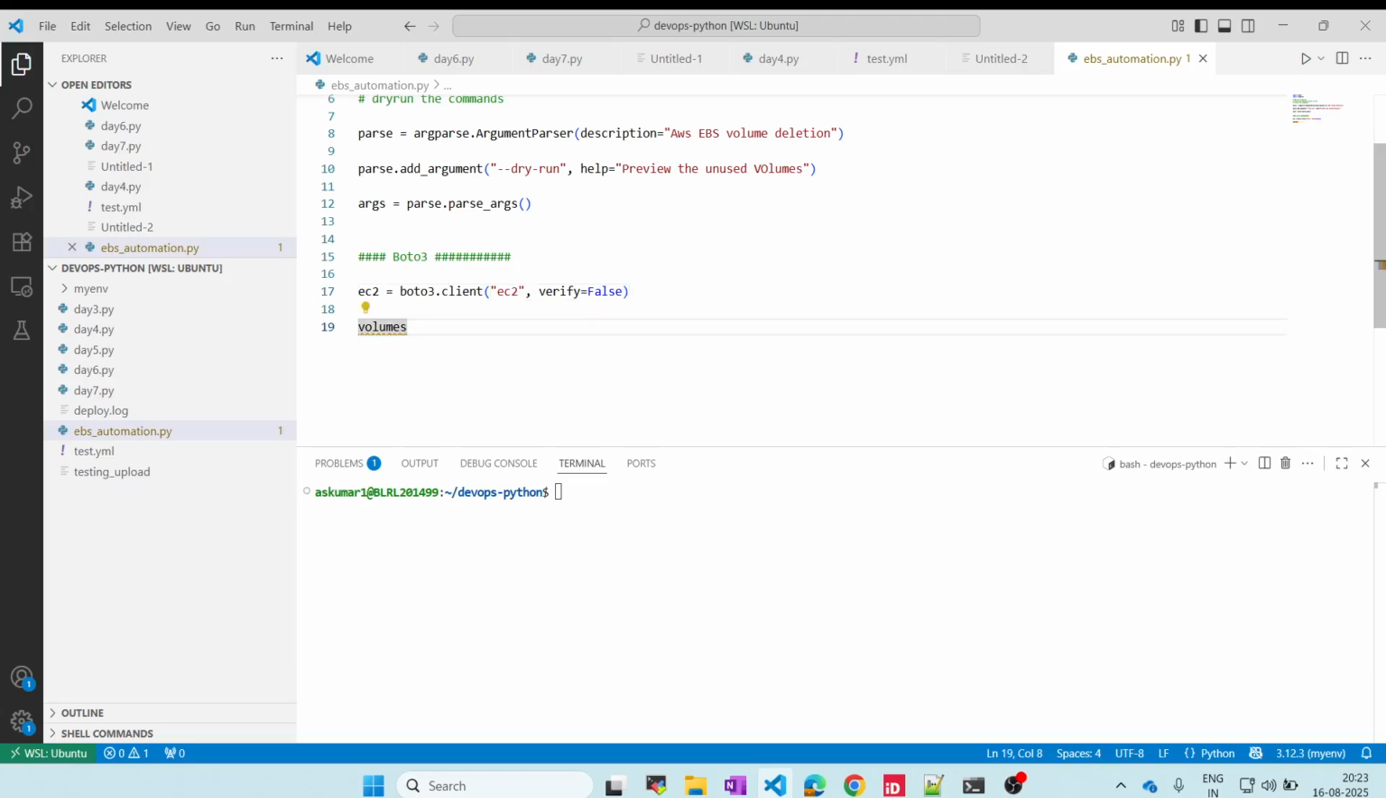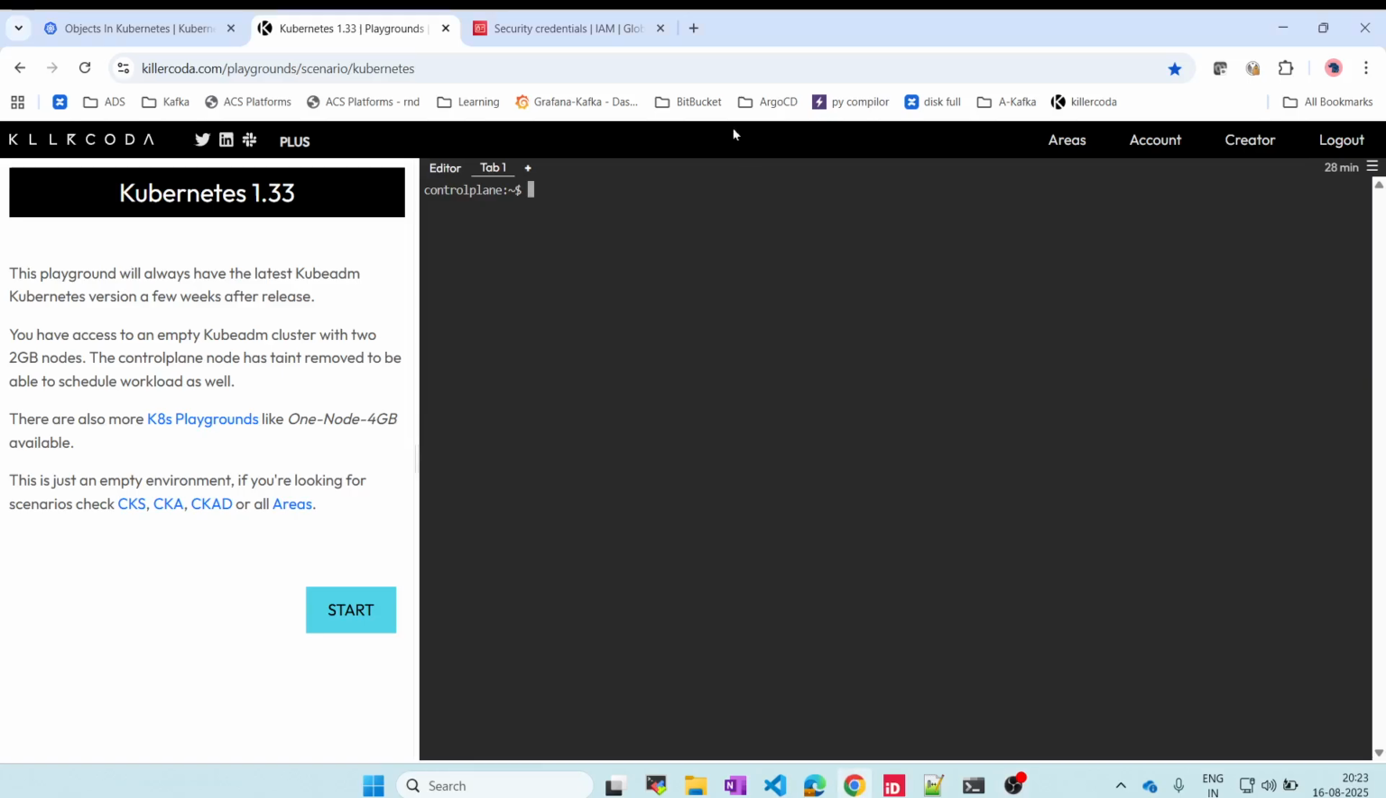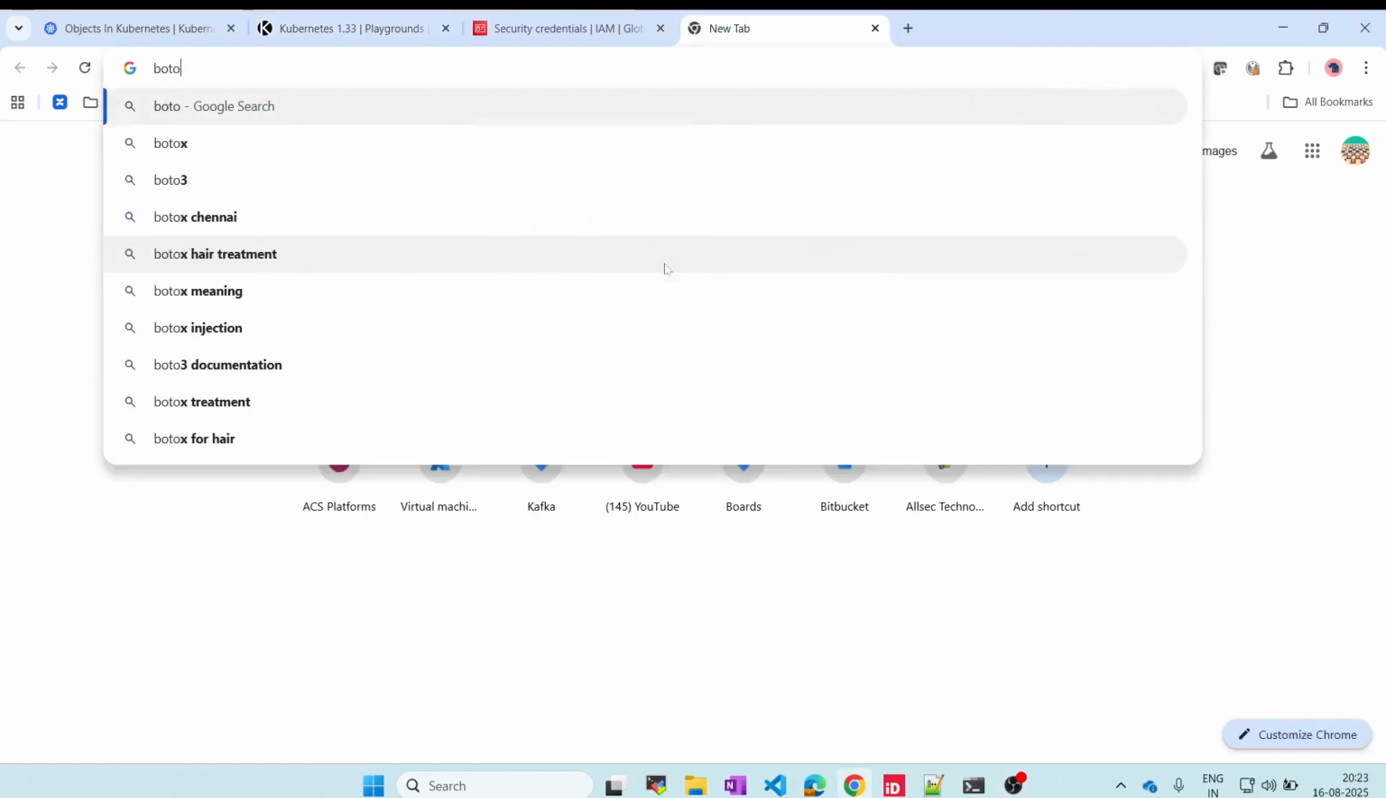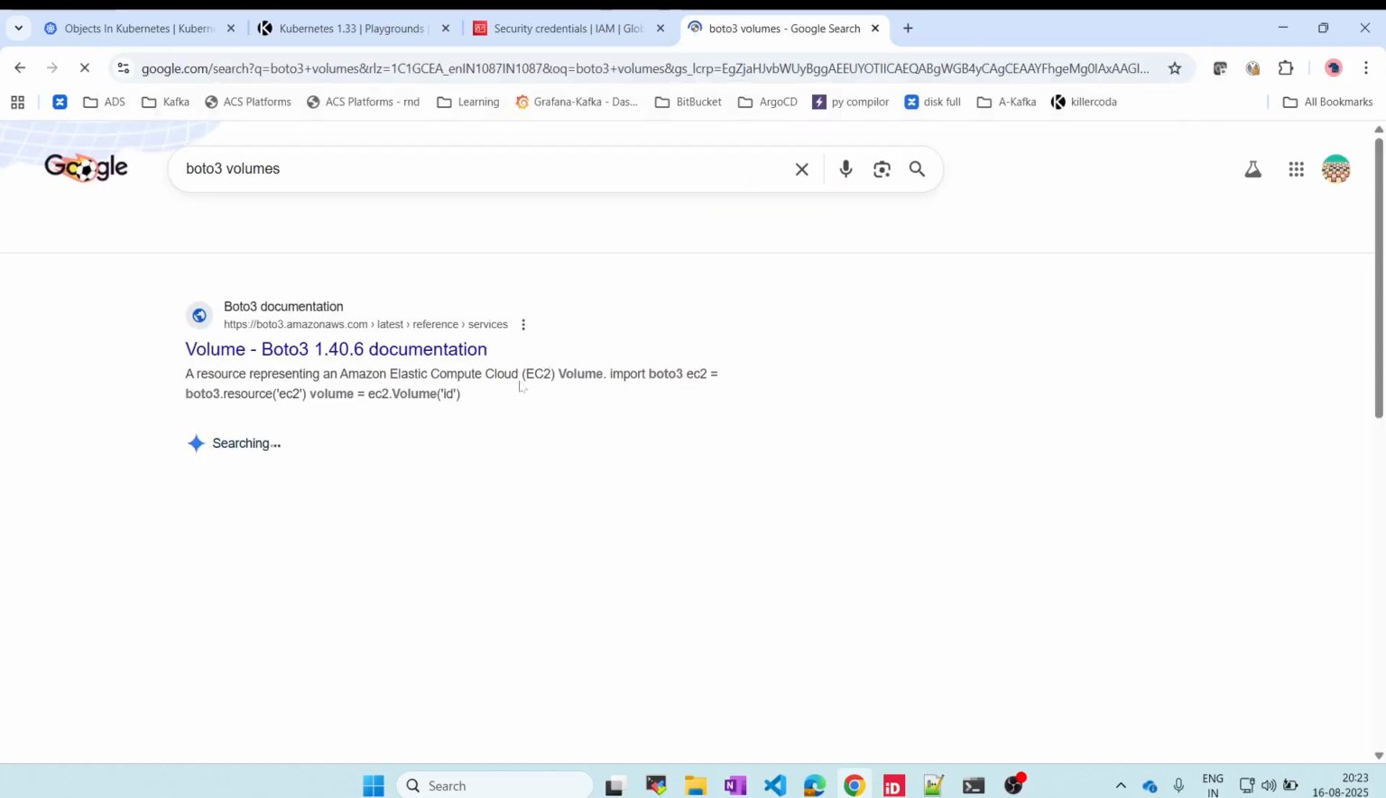Now we have to get the volumes. So how can we get volumes? In boto3 we have to describe volumes. So ec2.describe_volumes. So how can we get all these things? Let me show you boto3 volumes.